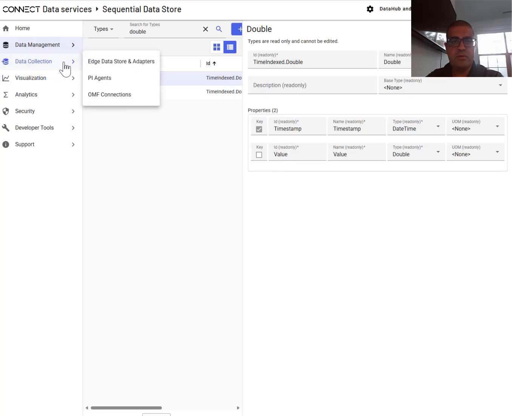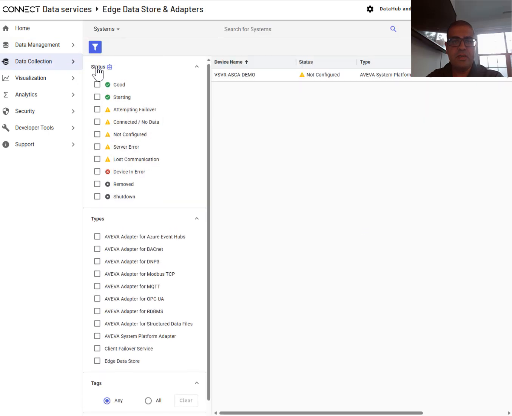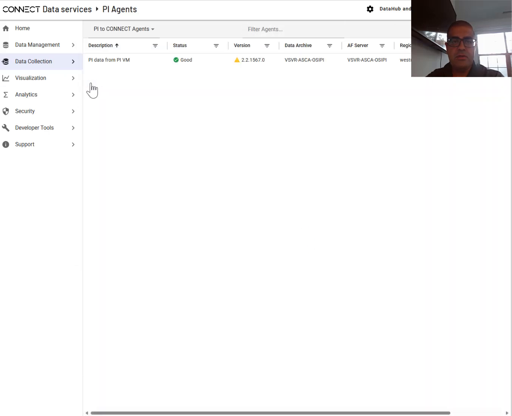The next step is to explore data collection types. As you can see, we have Edge Data Store adapters, PI agents, and OMF connections. So these are the types of data collection. The first one, Edge Data Store adapters, include all the most common protocols from MQTT, OPC UA, and RDBMS. All are included and easy to use.